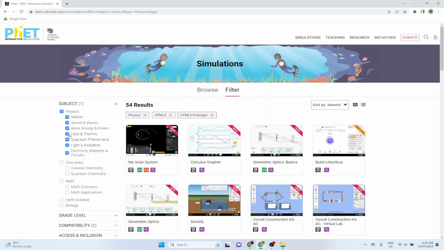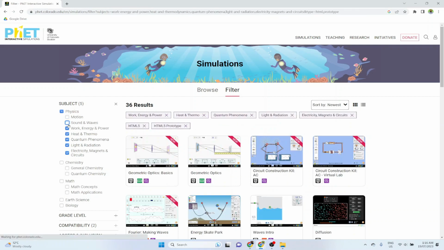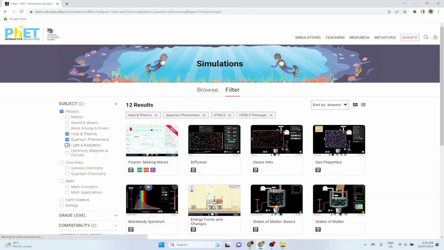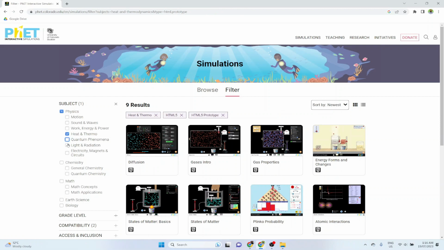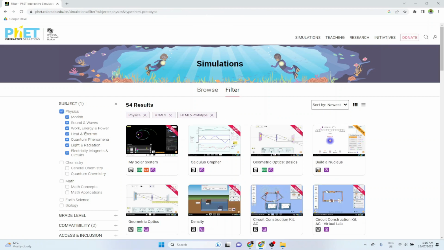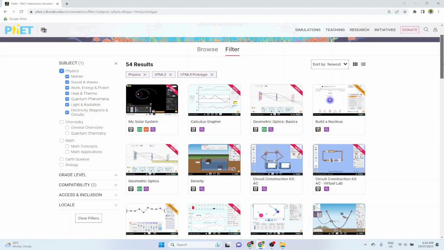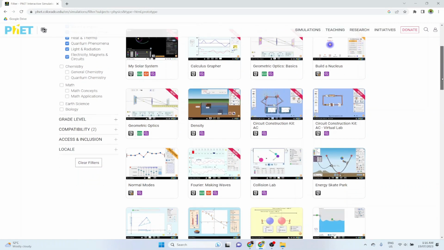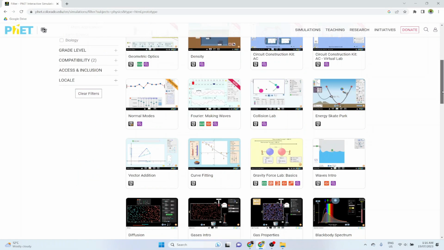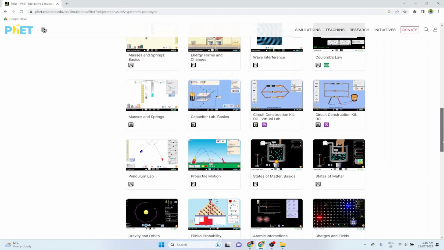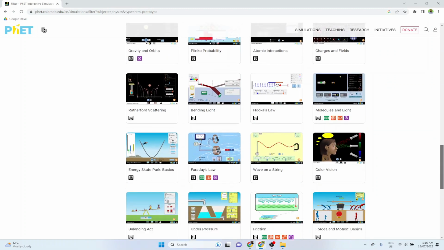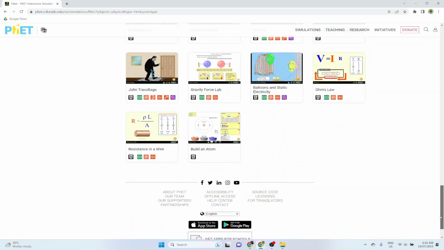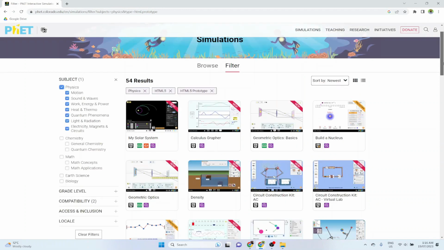On the left hand side, I can uncheck the topic that I don't want, and I can get the simulations only on a particular topic, or I can select the complete physics subject. And as you can see that they have put a lot of effort developing these simulations, and these are open source, meaning that you can get even the code of these simulations. You can download them or you can use them online, that I'm going to show you in a minute.